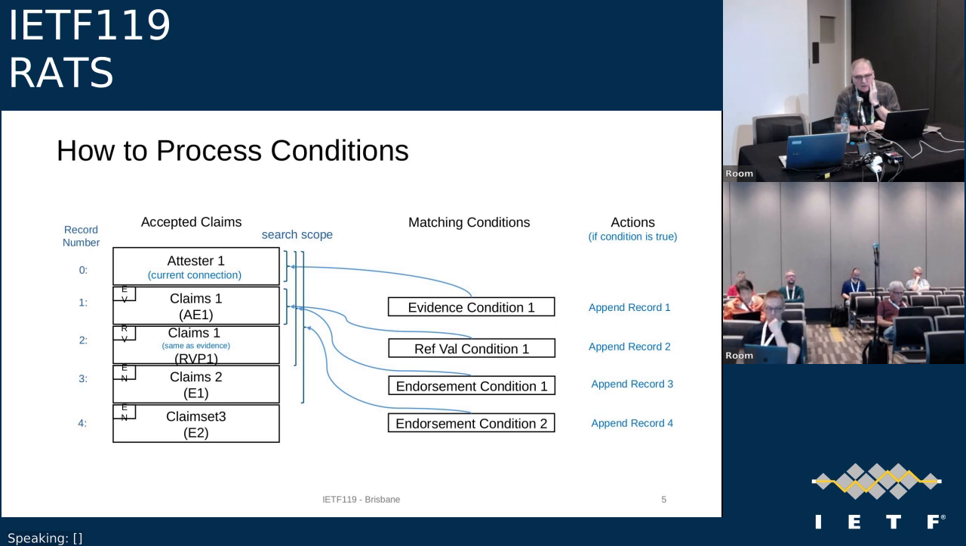The next example is an endorsement case where there are endorsement claims to be asserted, and here the question is, what is the scope for the condition? In this case, all of the existing claims in the accepted claim set is the scope. And if the condition is matched, then it asserts record 3. So in this example, it matches, and so we've accepted record 3, and so forth. An endorsement condition number 2 can be asserted. Now, in this case, the search scope is modified to include record 3, and so if the condition matches anything in the prior set of records, then record number 4 is added to the list.